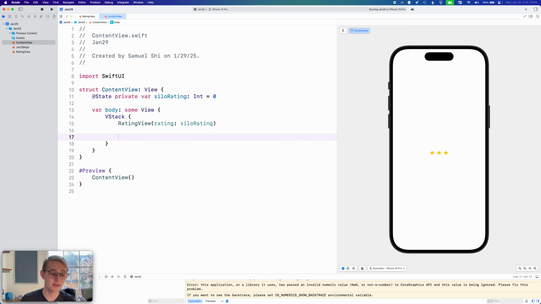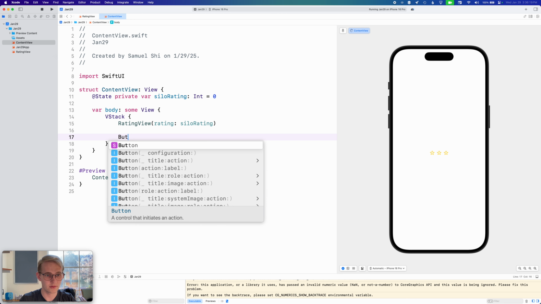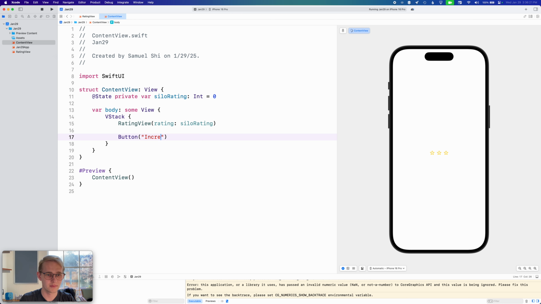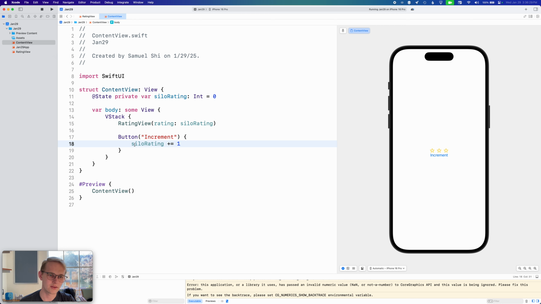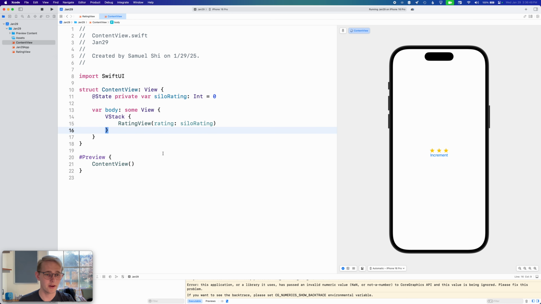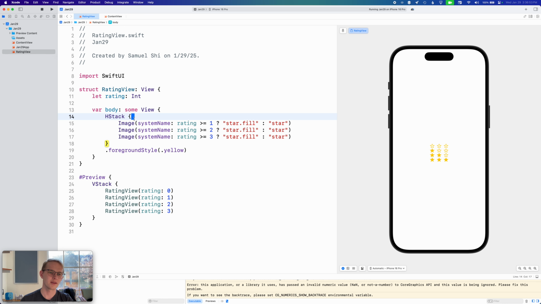What we want to be able to do is dynamically update this RatingView. For now, I'm going to make a separate button just to demonstrate something very quickly. So I'm going to have a button that says increment, which will increment the silo rating. So I can press increment, it jumps to 1, to 2, and to 3. But it'd be a lot more convenient if we could press on the stars themselves to modify the rating. Those stars are held inside of RatingView, so we're going to need to jump into there and make this happen.